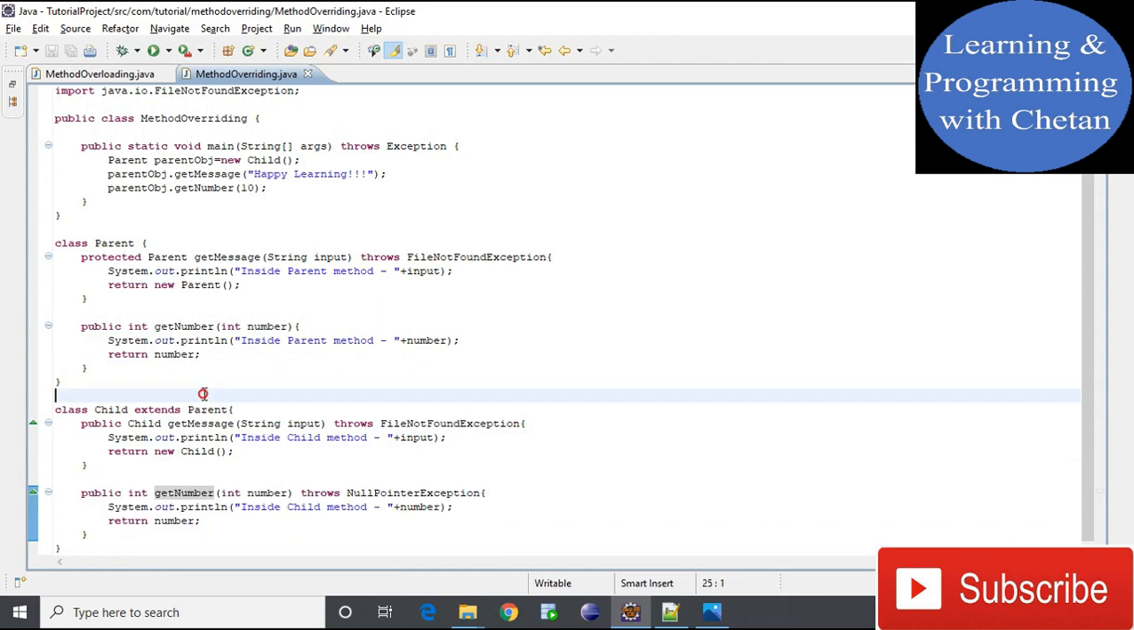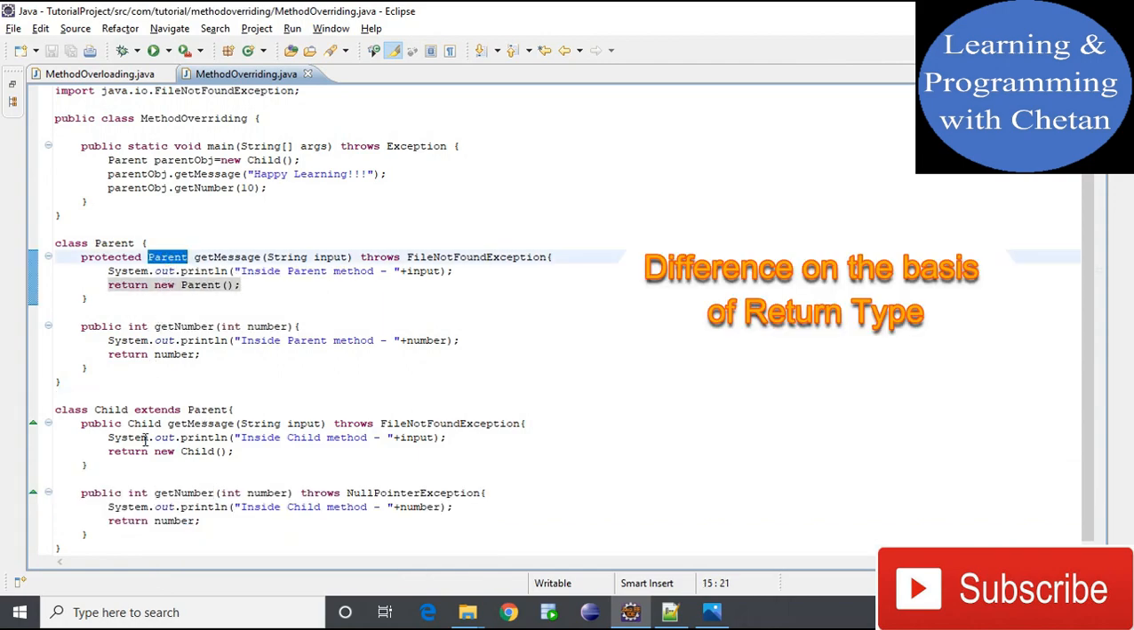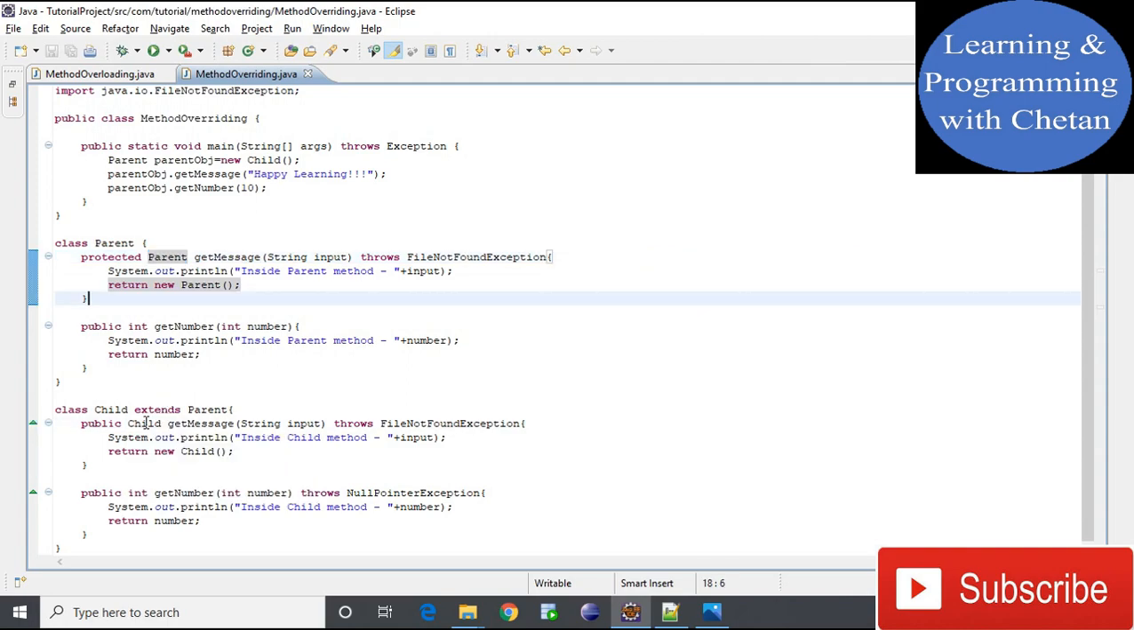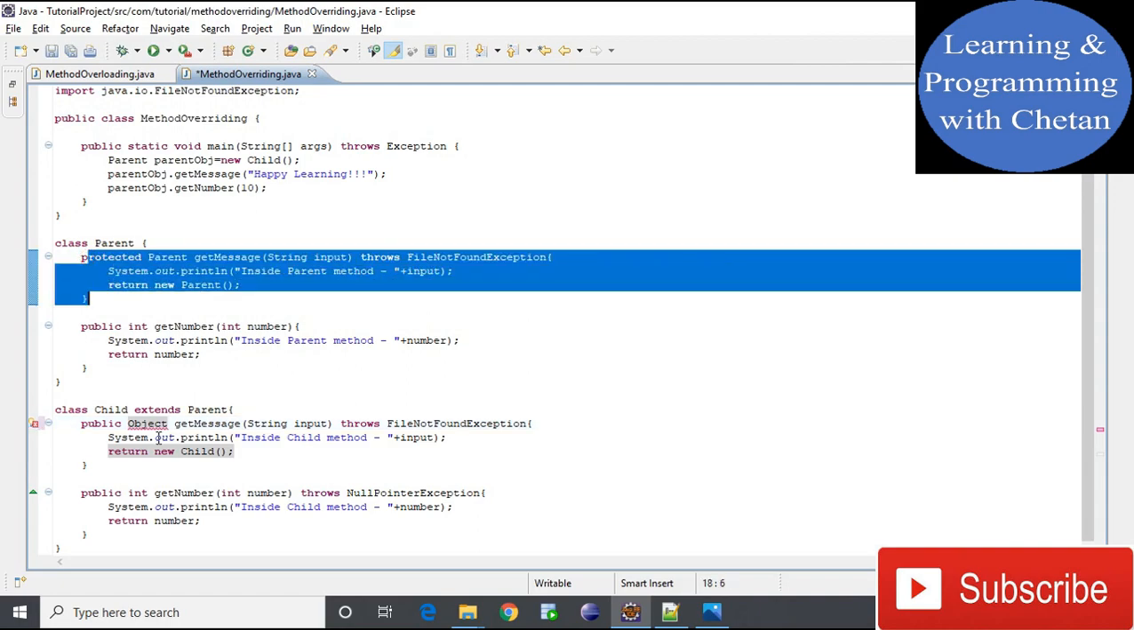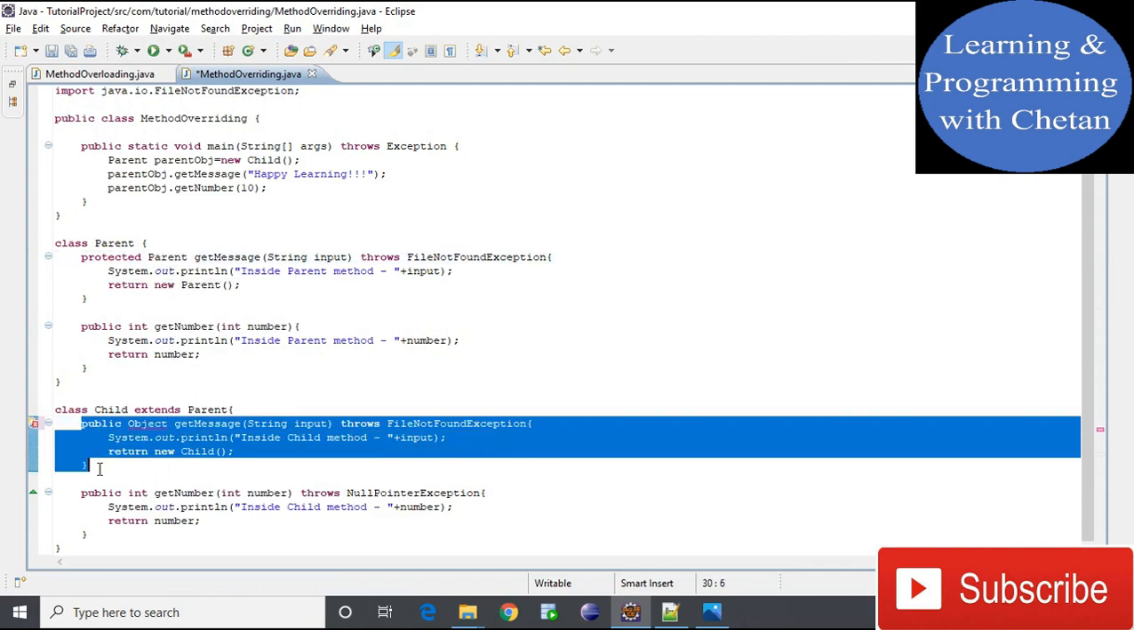whereas if our return type is non-primitive, then in that case covariant return type is allowed, that is the method in a child class can either have same return type as that of the parent class, or it can return the child class of the return type which we are having in our overridden method, but it cannot return the superclass of the return type of our overridden method. So here object is a superclass of parent class. That is why it is not allowed in our overriding method.